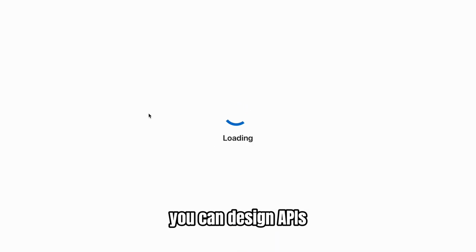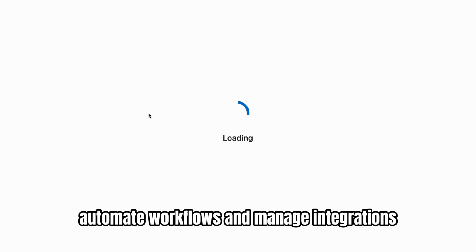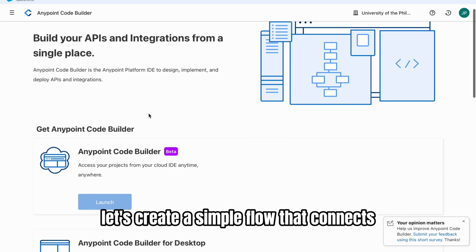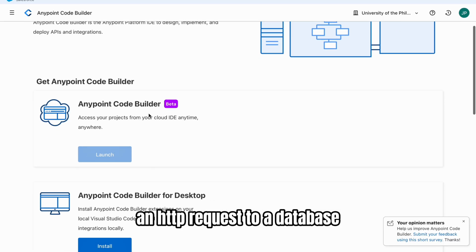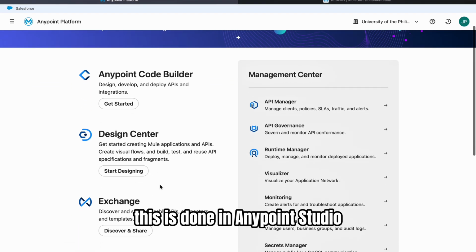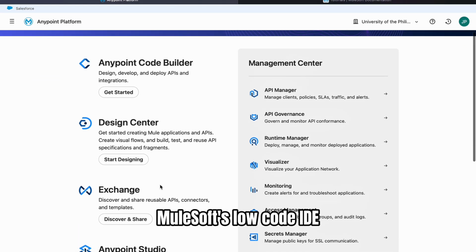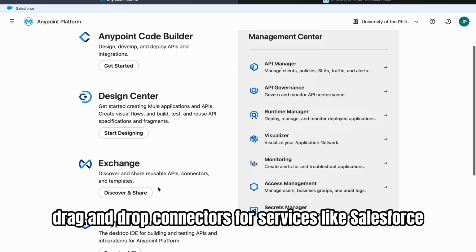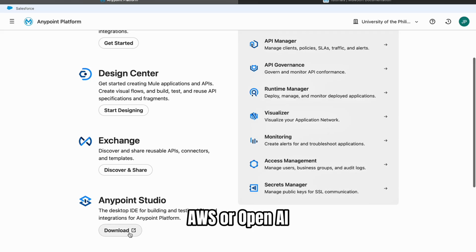You can design APIs, automate workflows, and manage integrations right here. Let's create a simple flow that connects an HTTP request to a database. This is done in Anypoint Studio, MuleSoft's low-code IDE. Drag and drop connectors for services like Salesforce, AWS, or OpenAI. These act like bridges between your systems.